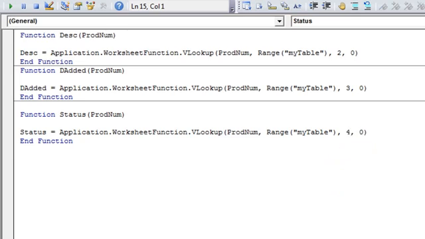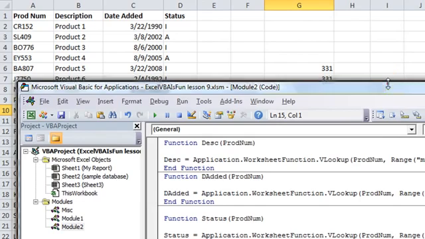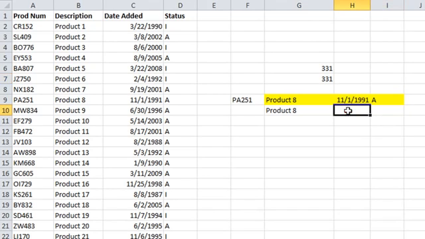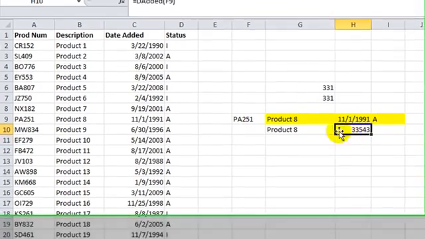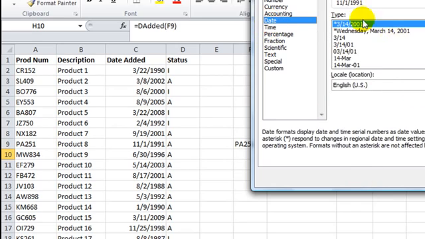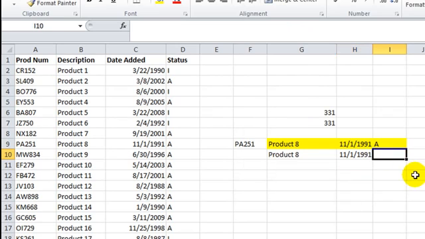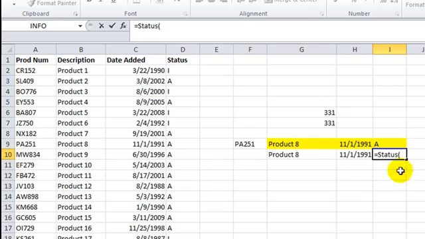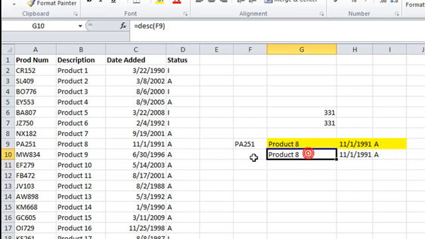So believe it or not, ladies and gents, we've done it. We've got our VLOOKUP right here. So let's go ahead and click over here, equals, what do we call that one? D Added, and click on the product number. Okay, there's our date serial number, but if we change that to a date format, it'll look more like it. Okay, and then equals Status, and click on our product number. Hey, we've got a working thing here.